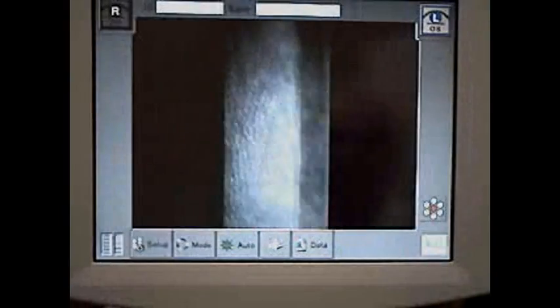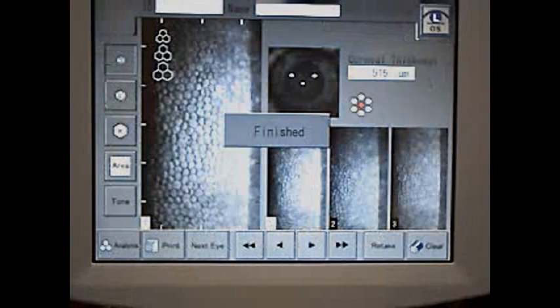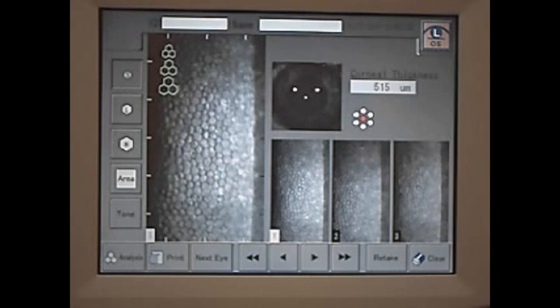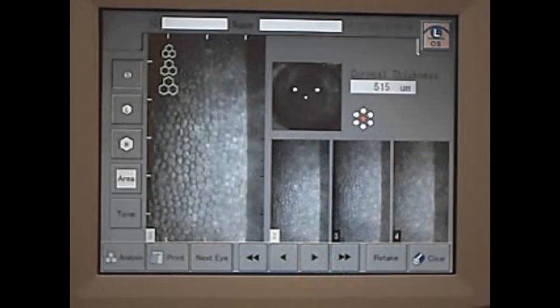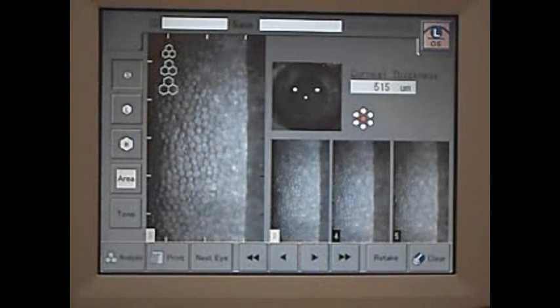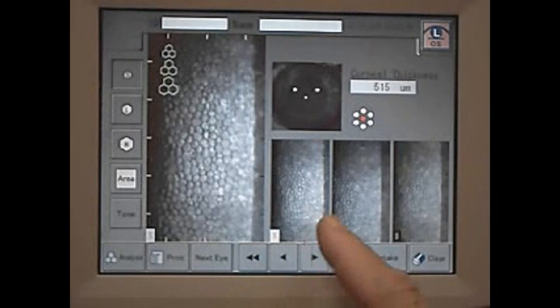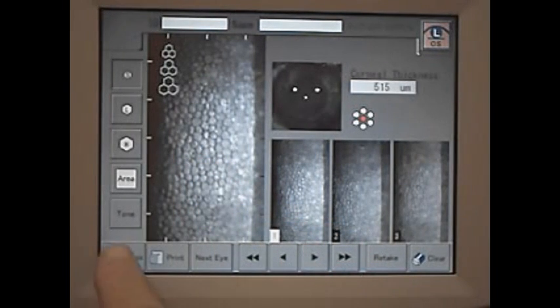When a blue cross appears, the unit has locked on and will take up to 15 pictures of the endothelium. At this time, you can scan the other images for possible dystrophy. Touching the single arrow moves the pictures one at a time. Touching the two arrows moves the pictures three at a time. The unit will calculate the results.